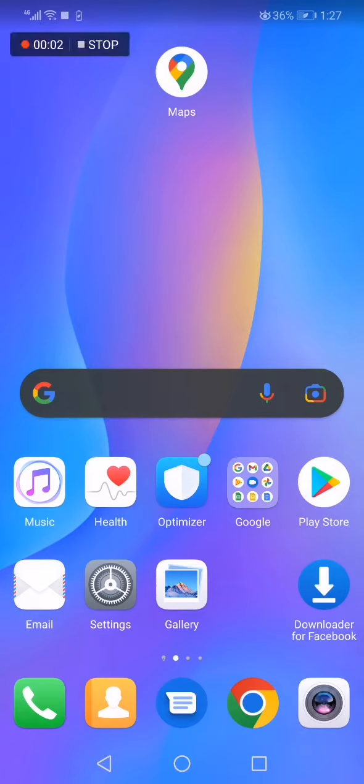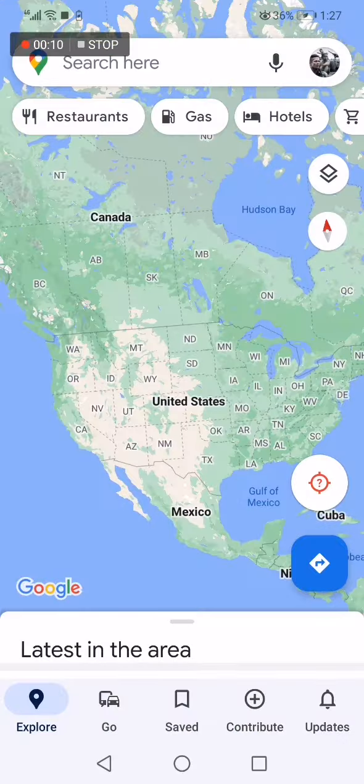How to manage offline maps settings on Google Maps. Hello guys, so all you have to do is go to Google Maps. Now this is the home page.